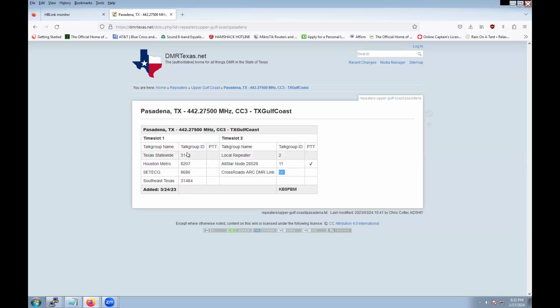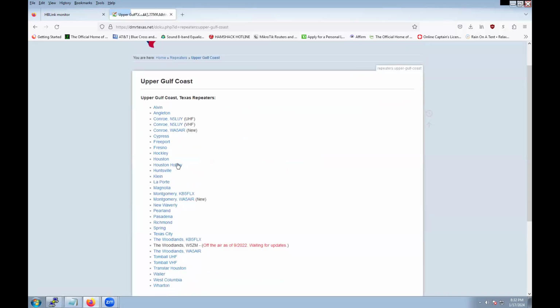So this information is what you need to program your radio. You need the frequency, the color code, and the talk groups, and then you need to know what time slots those talk groups are associated with. And that's where these websites come in handy.